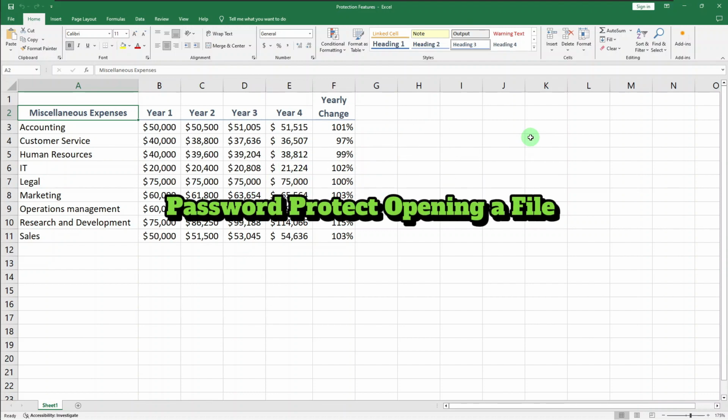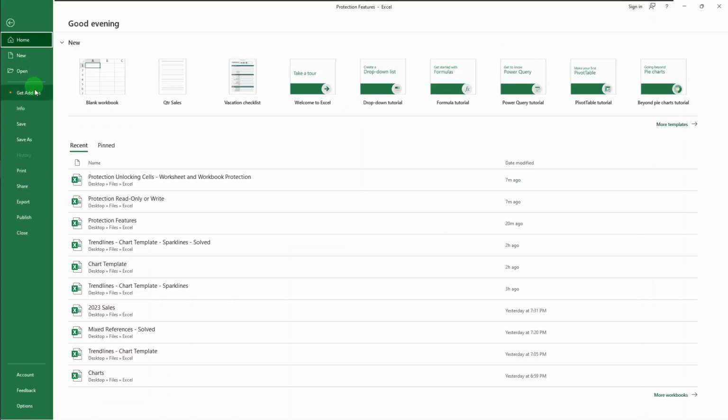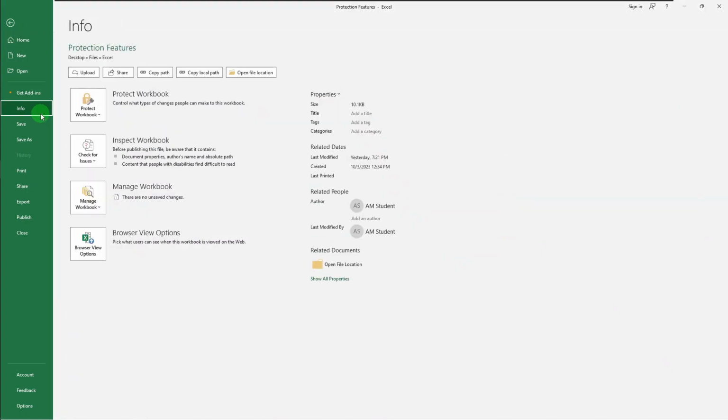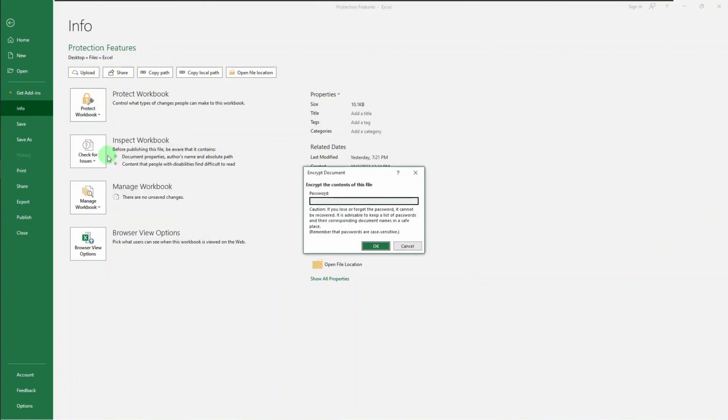Now the first thing we're going to take a look at is protecting a file from being opened. Now I'm going to go to the File menu, then go down to the Info option, and the button I want is in the center here. We want Protect Workbook. I'm going to choose Encrypt with Password. Now I'm going to put in a password just for the exercises. I'm going to put something really short.